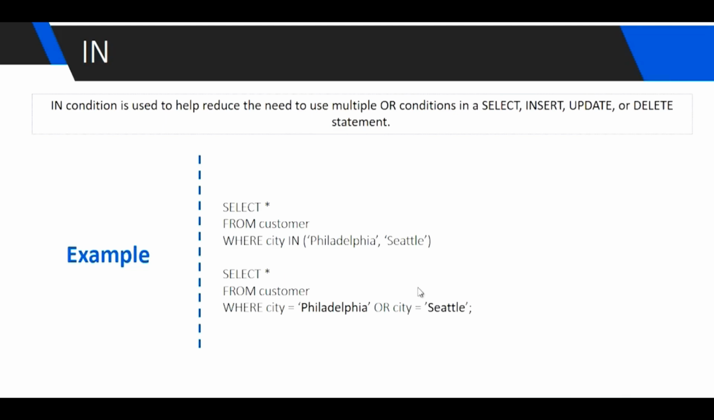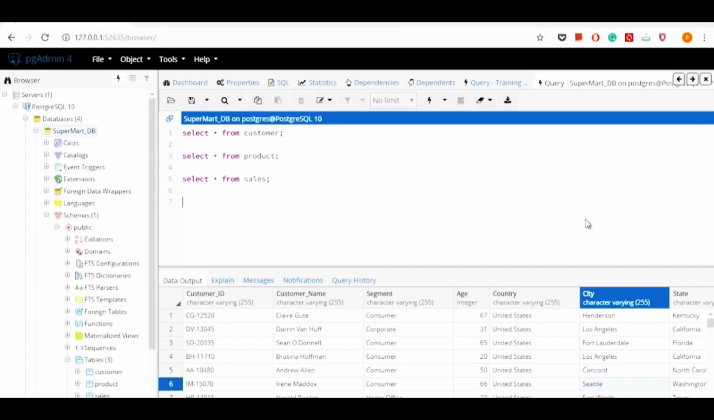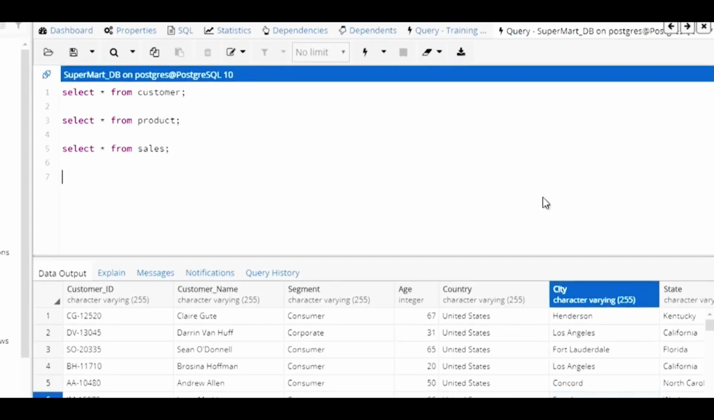So let us go and write this command in pgAdmin. So now I will write the in command, select star from customer where city in, first is Philadelphia and the second one is Seattle.